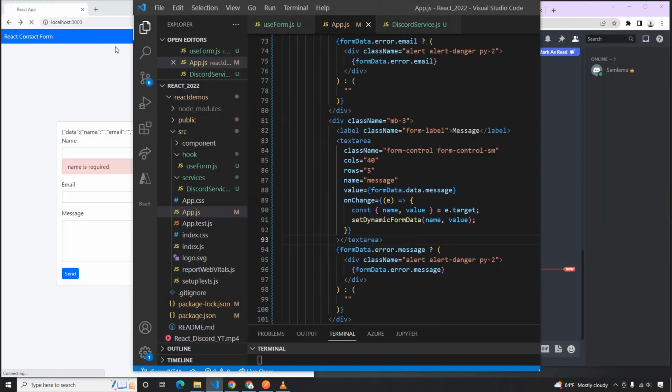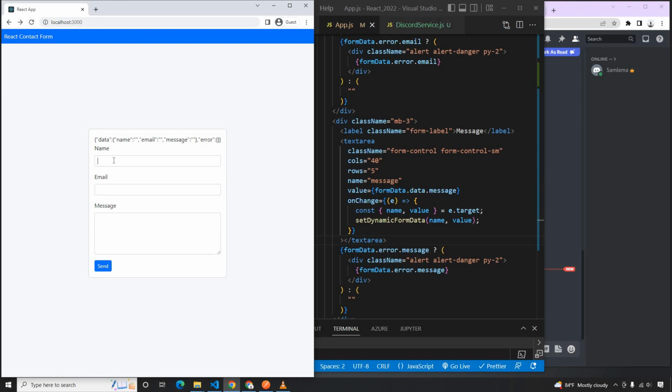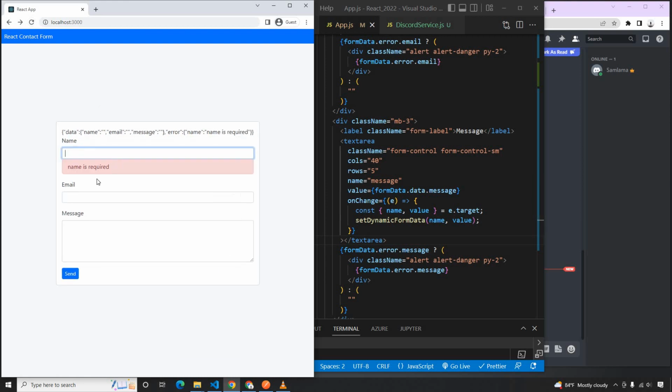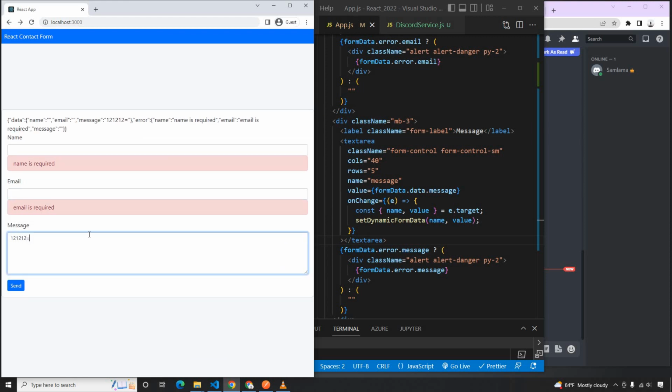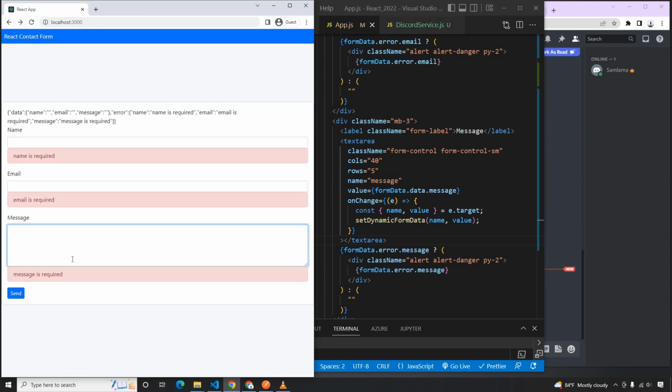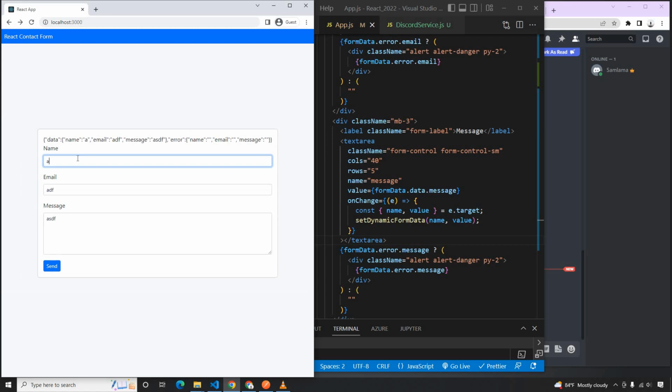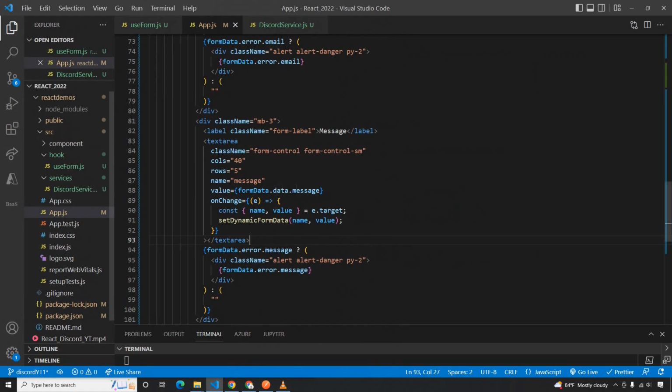So now let's see how it really works. If I add something here, name is required. If I add something, then email is required. Add something, then message is required. If I add it, then the validation is gone, right? That's what we really did. Now we need to make it disable this one as well. That's what we're gonna do next.